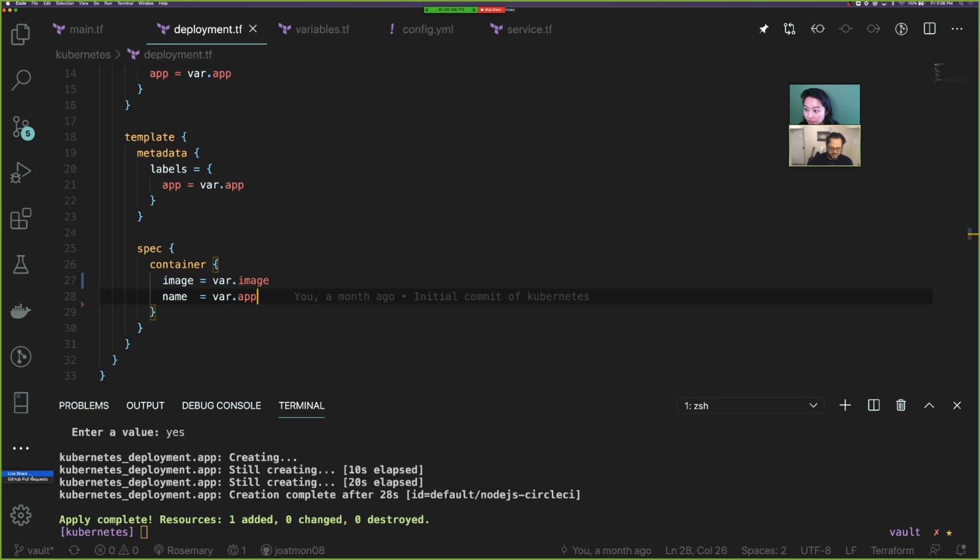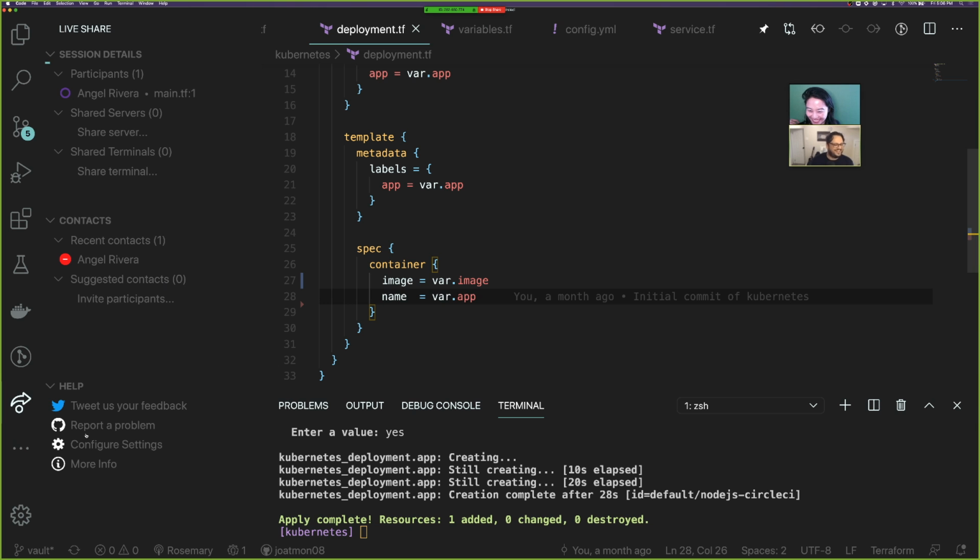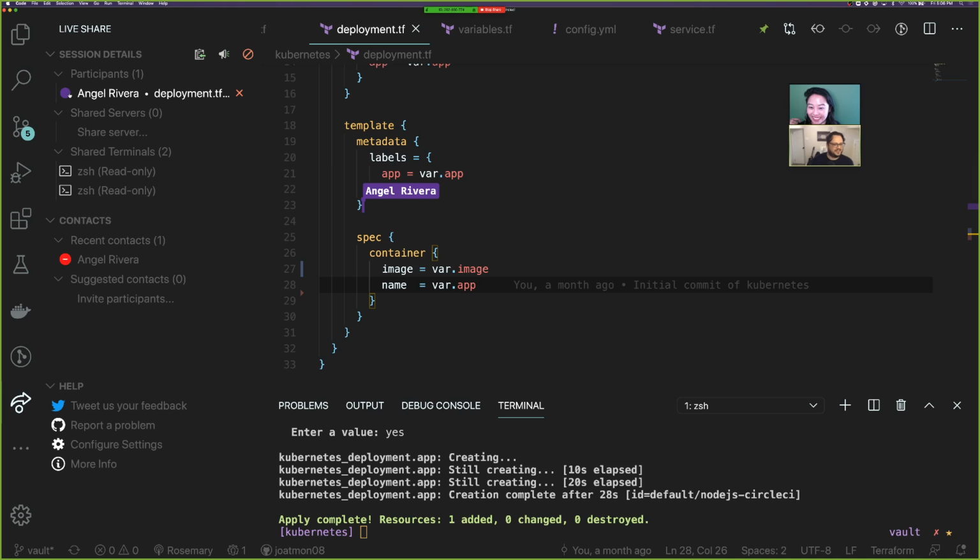Am I in the right project? No, I'm not in your project. I'm in my dumb thing here. Pull up the Kubernetes deployment file, you're right. Oh, there you are. Okay. All right, there you are.